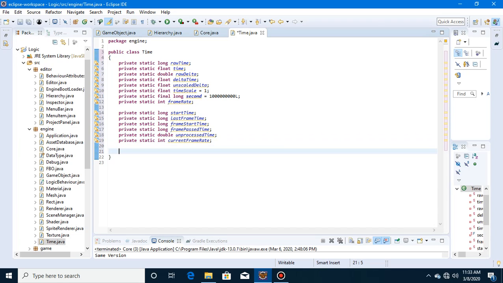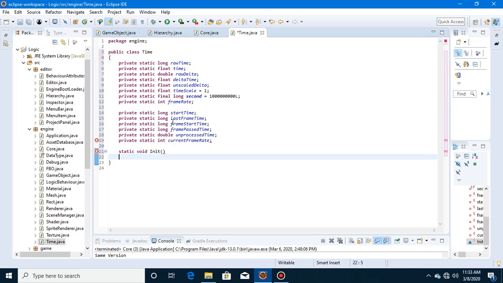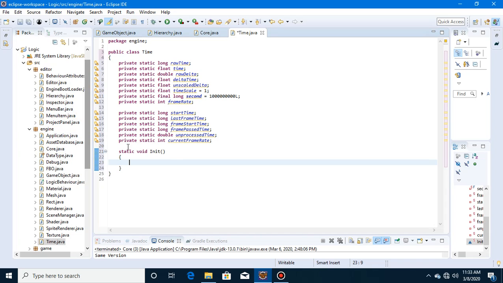As for the methods, we need a static void init, not a public static void. Some of these scripts I'm using public static void, which I need to remove later as well. We'll do an optimization episode here soon. We'll get rid of some of this crap that we don't need.